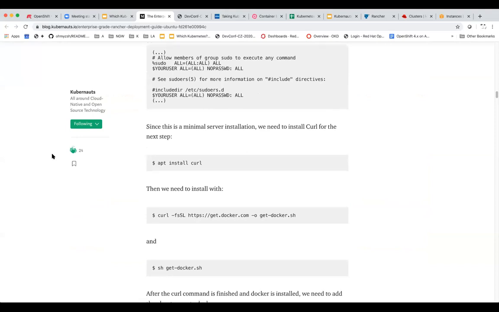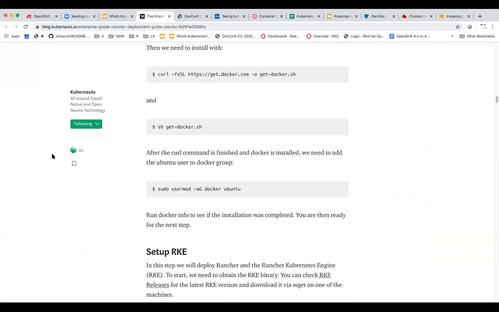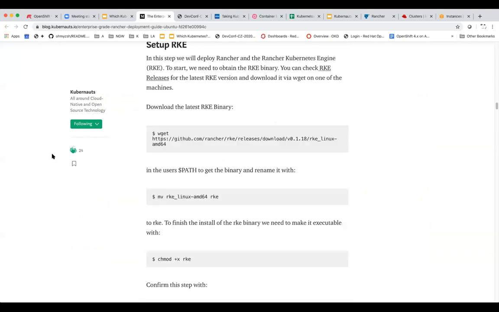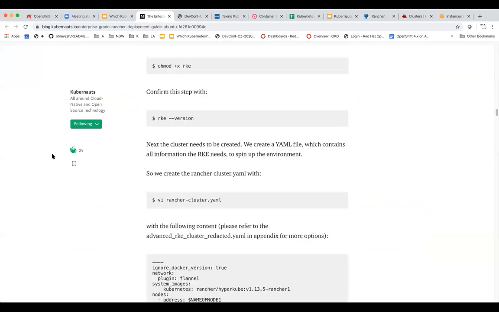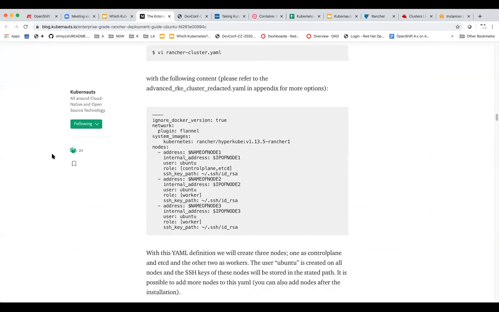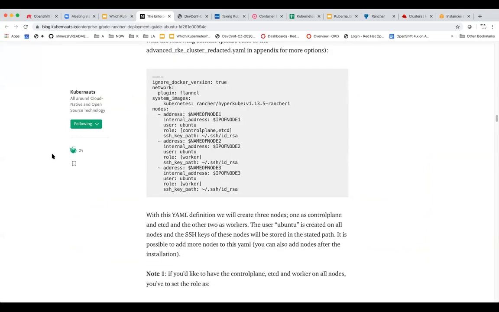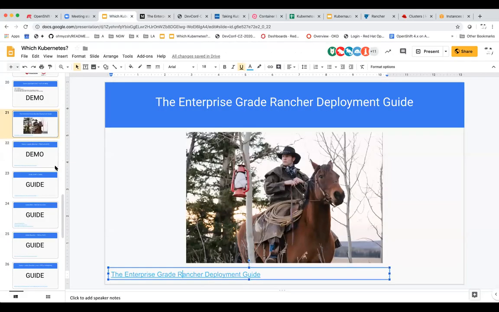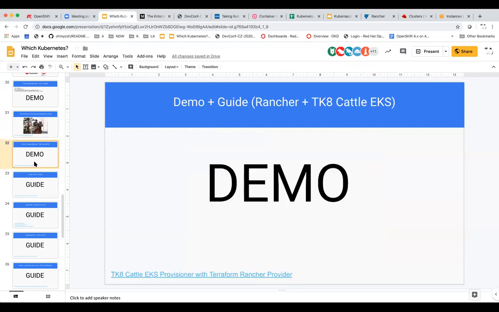Only the cert-manager part is outdated. You have to use the latest Jetstack cert-manager. We will update the guide as soon as possible. Okay, that is about the demo.